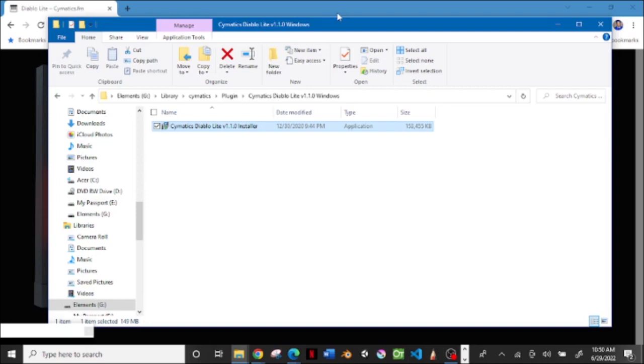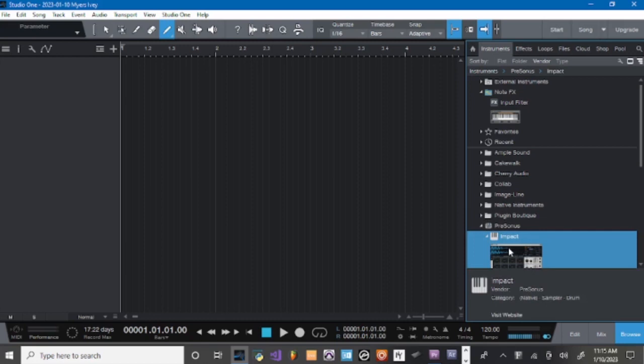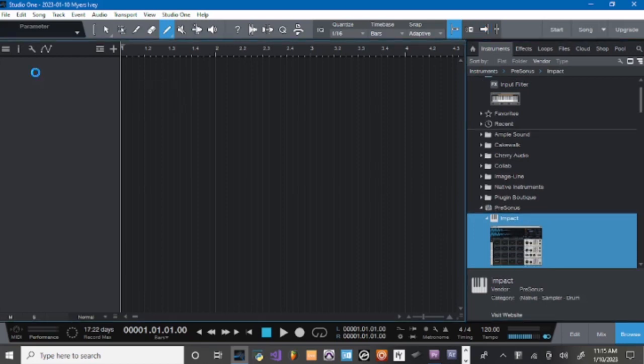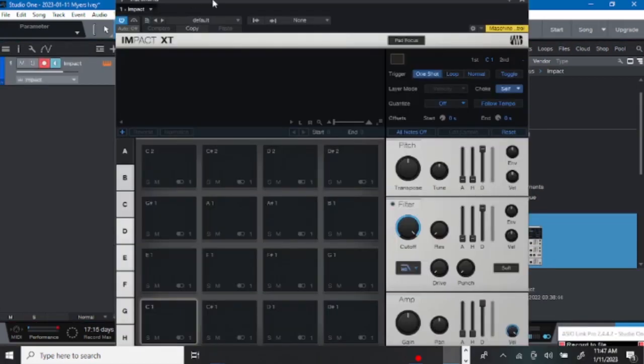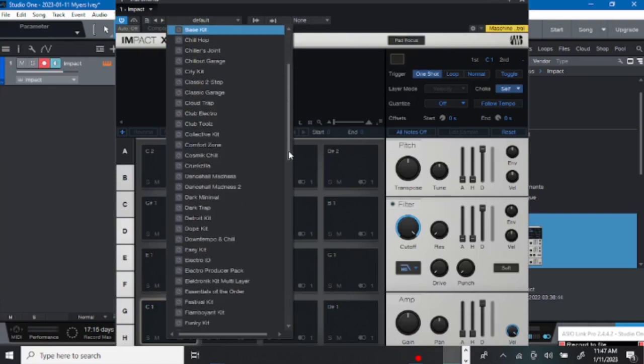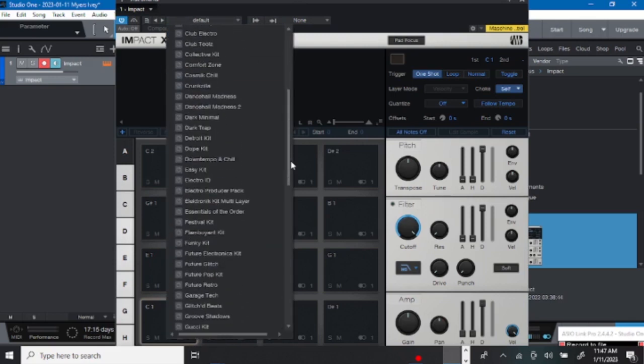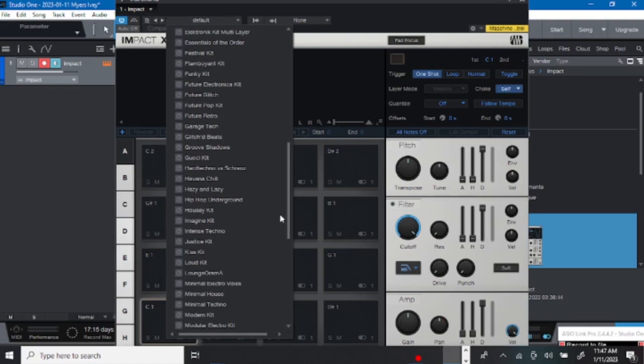And it looks like this one doesn't come with a PDF manual. So in that regard, we're going to go ahead and open up Studio One. I'm going to show you how it works. Okay, now we're going to come right here to the Instruments tab and go down to Presonus. You're going to take Impact, and drag and drop it to this tab on your left. Pick a drum kit. Let's try Hip Hop Underground.